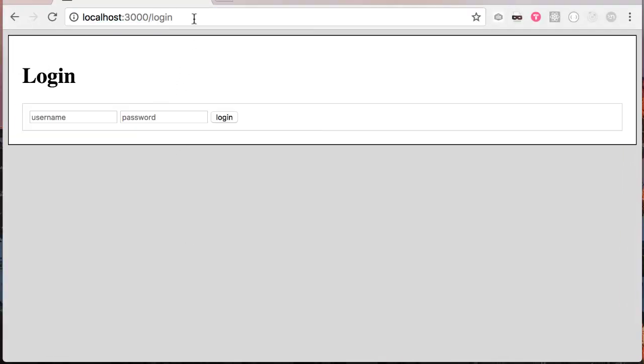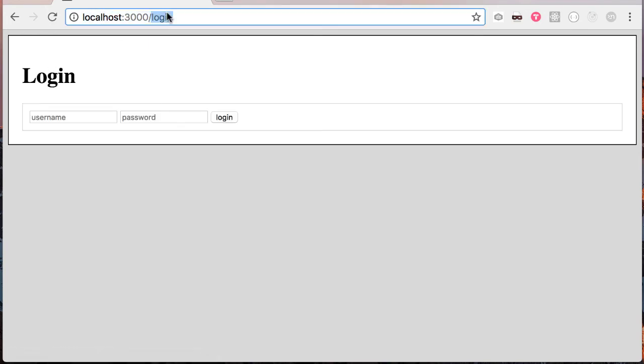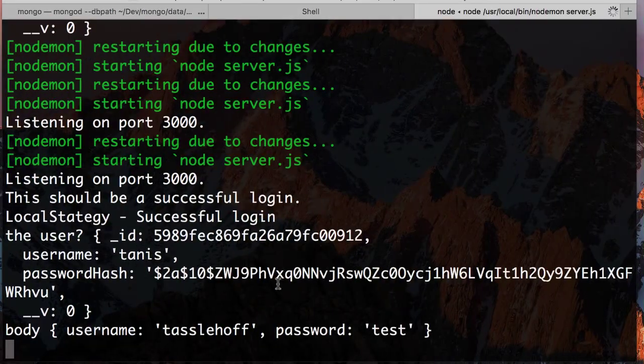So login, Tanis, test. There we go. Log out. I can no longer get to home. Excellent. If I go to register, I could say Tasselhoff, test, register. See if this works. We haven't touched this in a while. Did it create an account? Maybe. Let's go check. It didn't log me in and move me to the home.